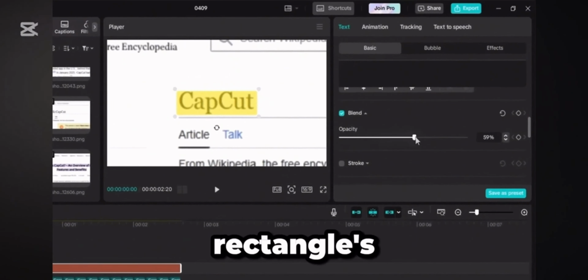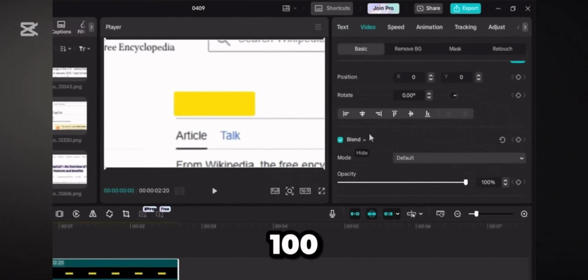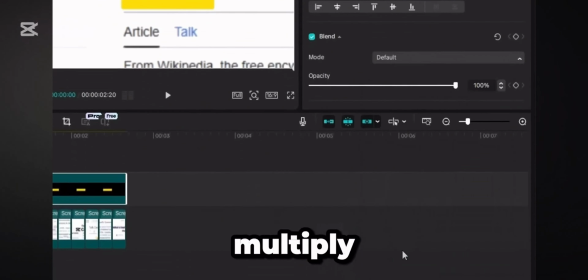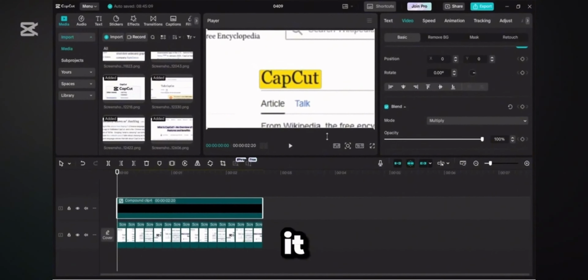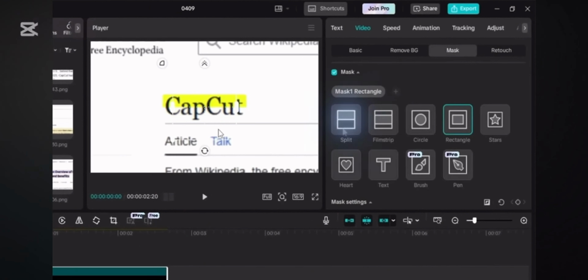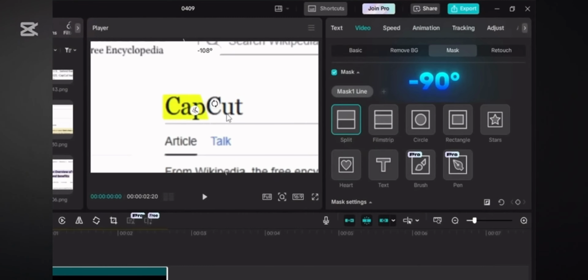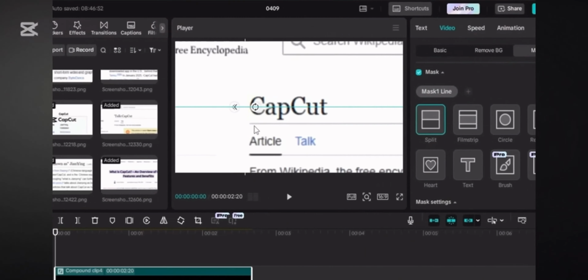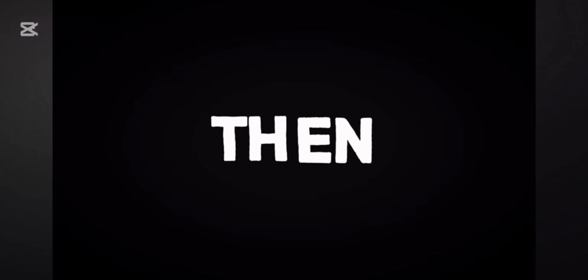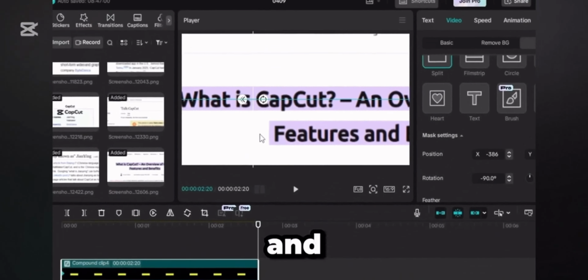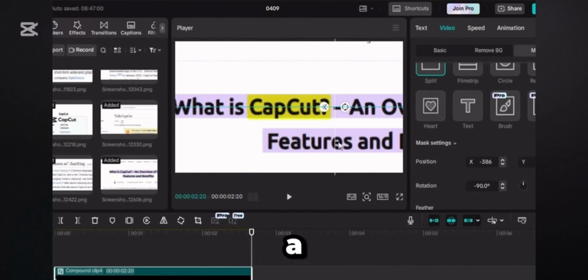After that, bring the rectangle's opacity back to 100 and set its blend mode to multiply. If it feels too plain, let's animate it. Go to the Mask tab of the text layer and choose the Split Mask. Rotate it 90 degrees and place it on the left side of the text. Add a keyframe there. Then, go to the end of the clip and move the mask to the right side of the text for a smooth reveal.